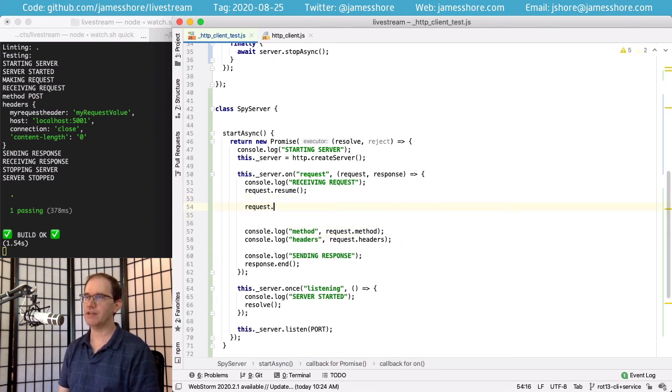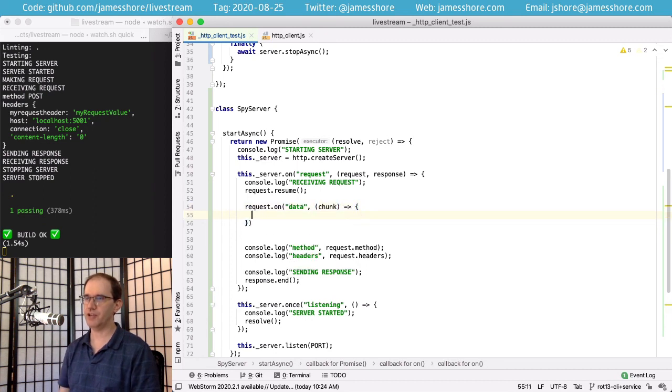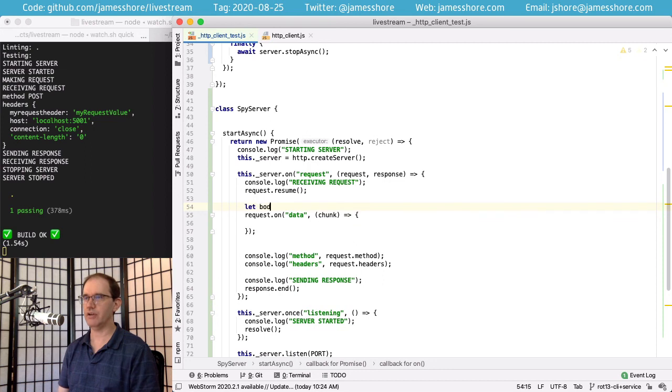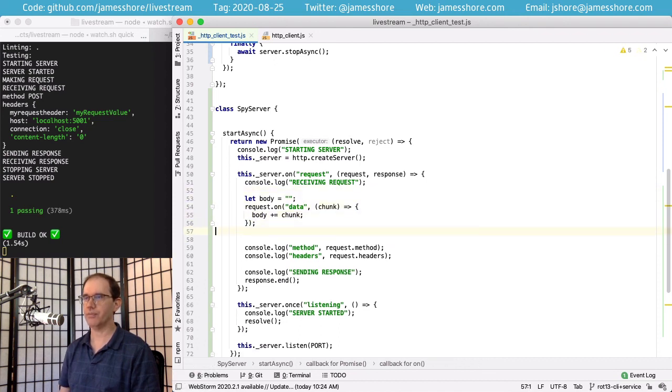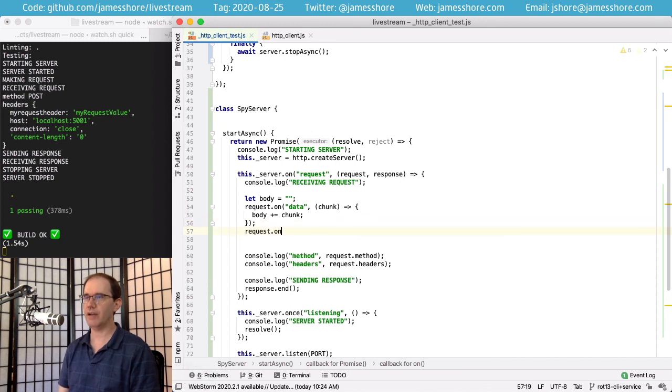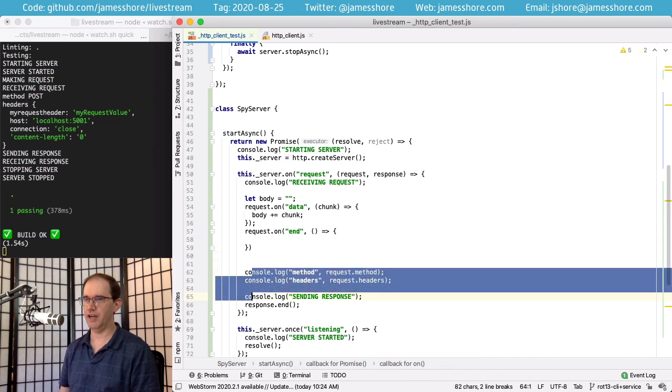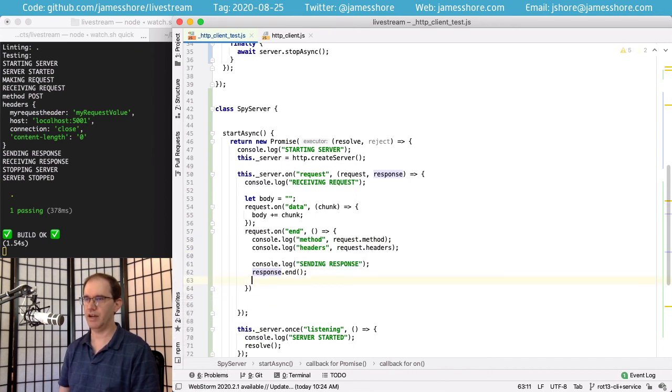We've got to say request.onData, and then we'll get potentially multiple chunks of data. So we'll accumulate those into a string. And once we do that, we don't need the request.resume. And then it's not until the request ends that we're all done. So we'll take all of this and put it in the request.end. And then we should be able to log the body like this.